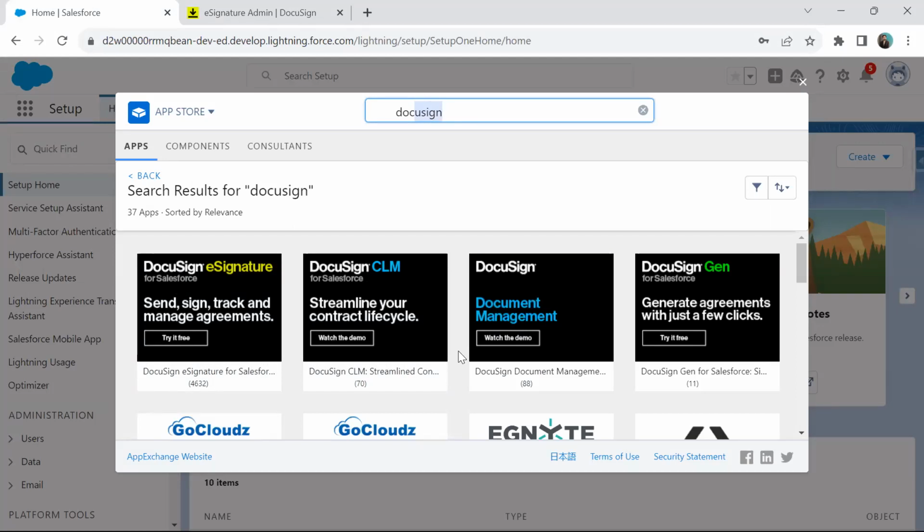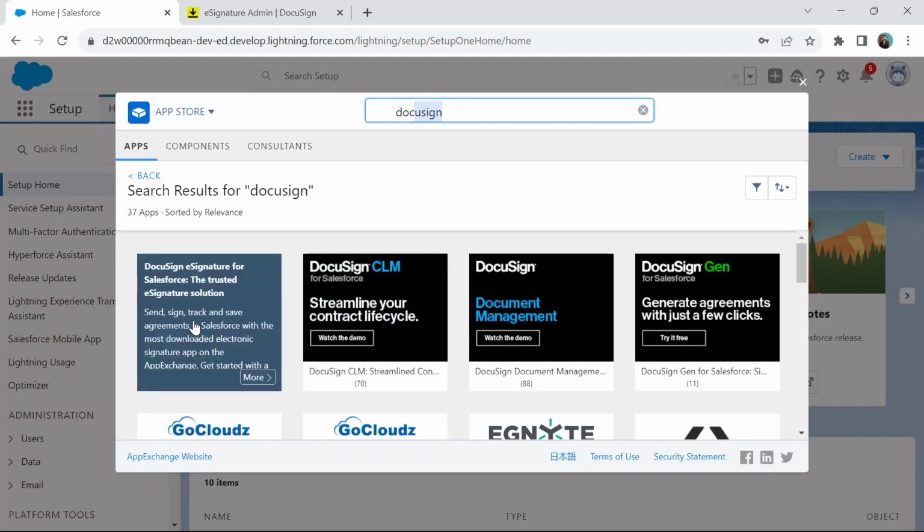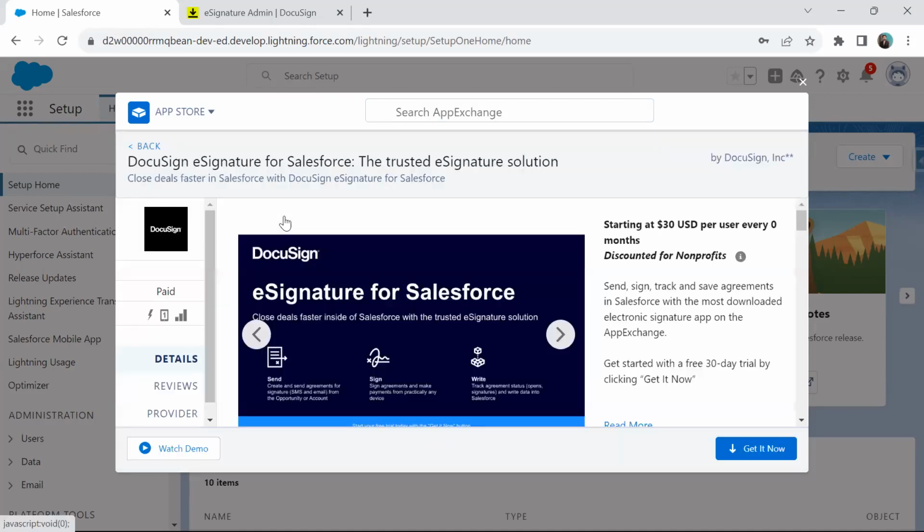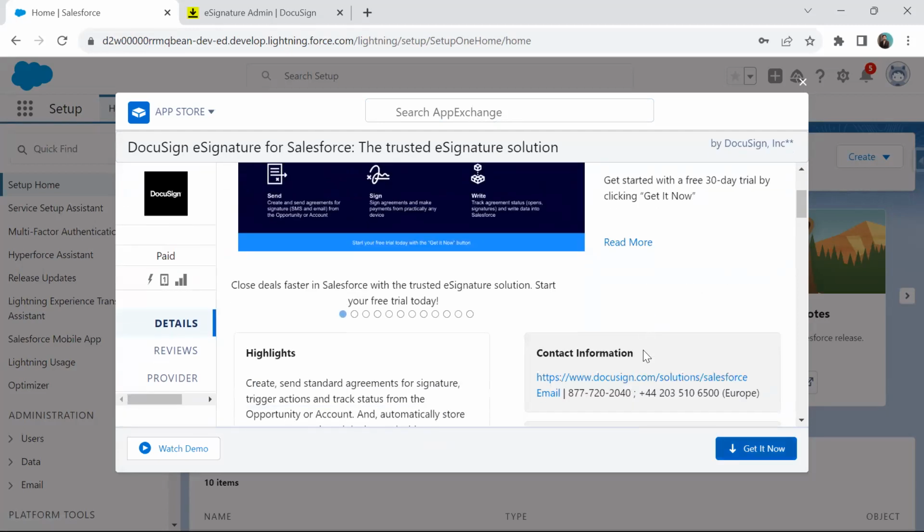So how do I do this? How do I download and install this? I click on download e-signature for this DocuSign. You have to click on this. Although it's a paid version, there's a trial available for that, so you can use that for a month. Not an issue. You click on get it now.